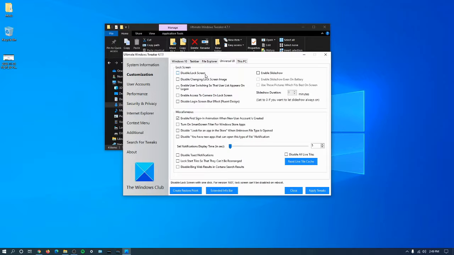Disable lock screen, so I can disable my lock screen, so when Windows boots, it just boots to the desktop. I don't have to enter my passcode if I have one, so it doesn't show that sign in screen and everything. And I can disable the charging lock screen image, so I can disable the battery image for the charging, but I cannot do that because I'm using my desktop right here. I can enable slideshow, so on the lock screen it can show pictures that I have on my computer, but I don't do that. And like a ton of other stuff.